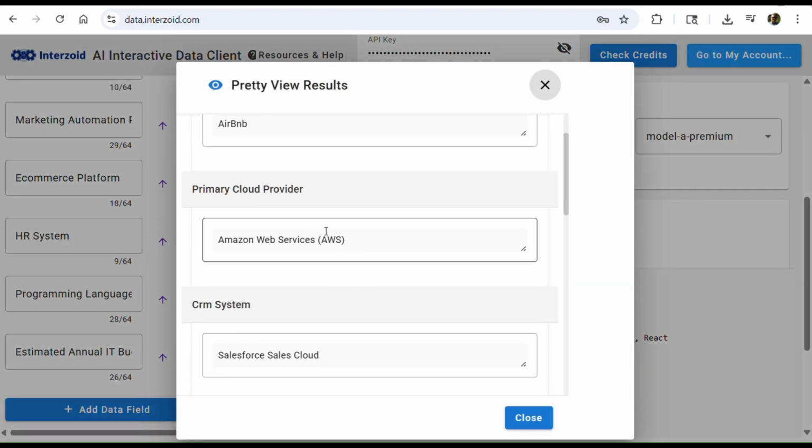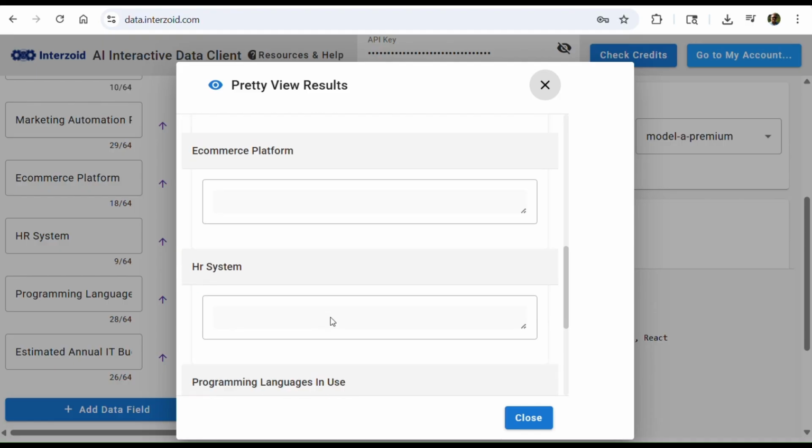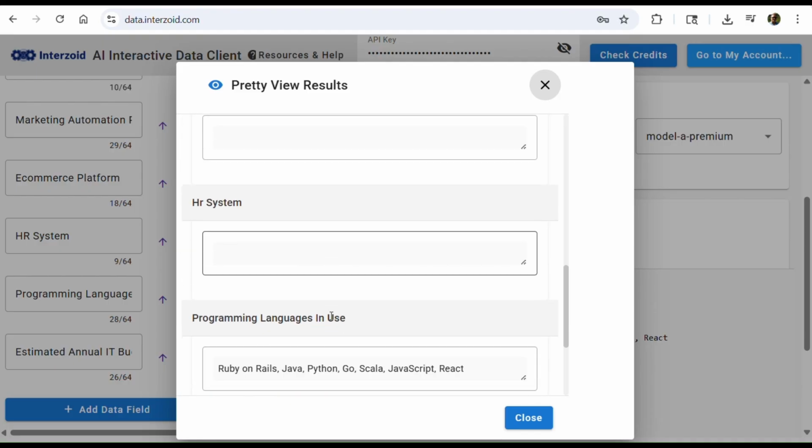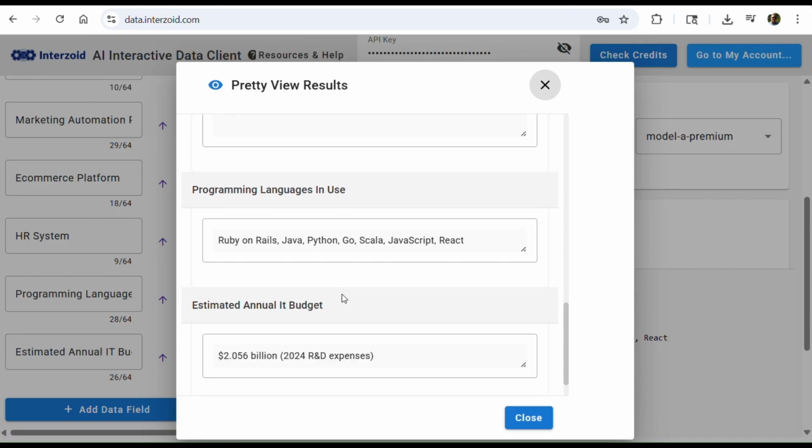So you can see their primary cloud provider is Amazon Web Services. CRM system is Salesforce. Nothing listed for e-commerce and HR, probably because they've built their own. They're a large enough company to do that. Programming languages in use. And then of course the estimated annual IT budget. And so that's an example of some of the data that you can pull back.